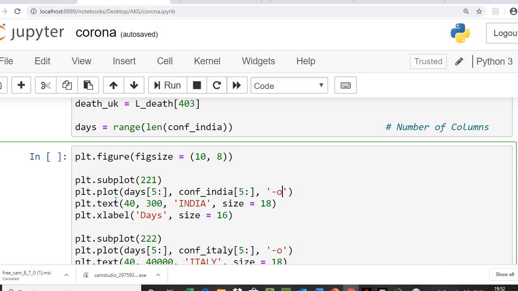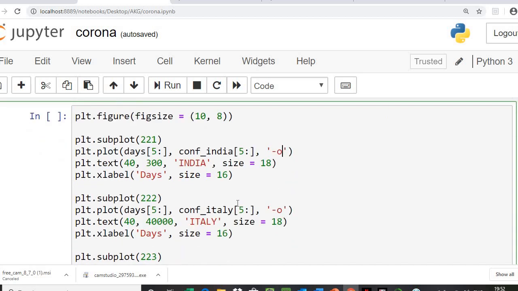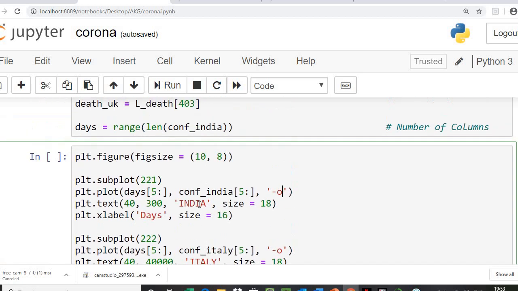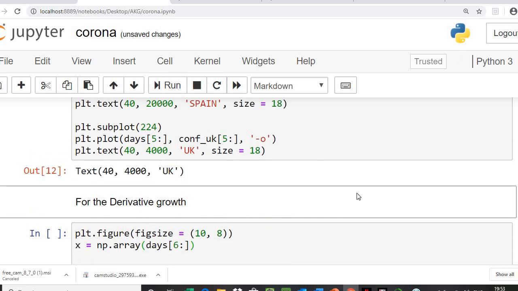Okay, this is plt.plot. I write the text at a certain position, 4300, by checking the figure. I write India, size, and then X label, and so on. And the same I do for Italy, and then Spain, and then UK. Now I want to run this and see what comes.